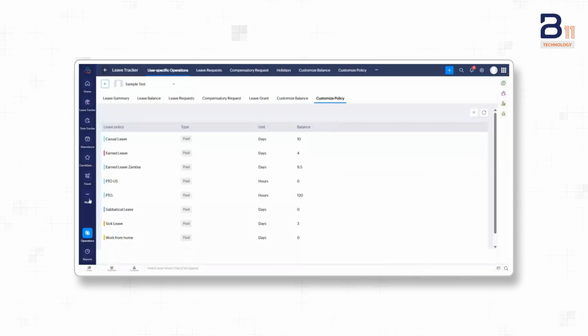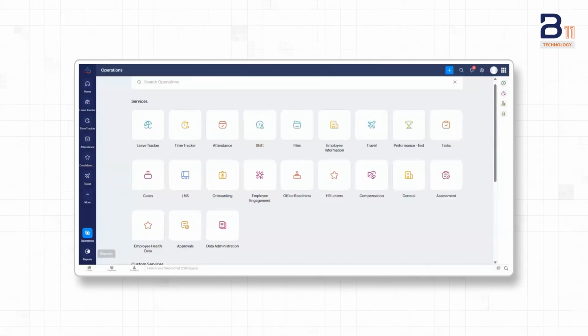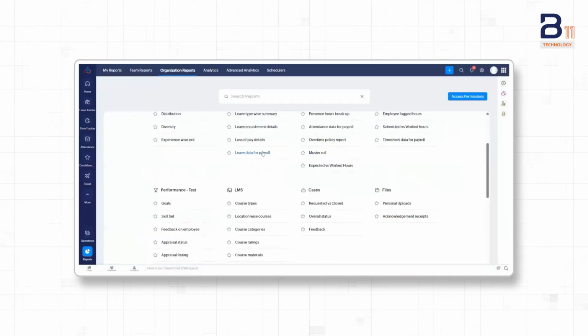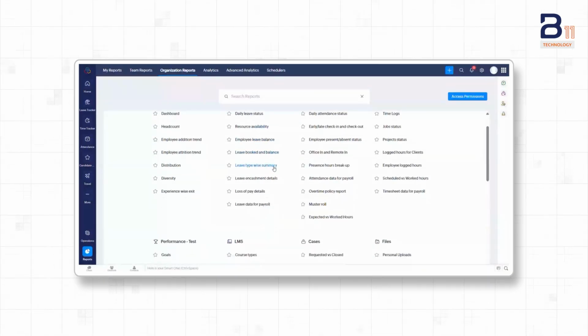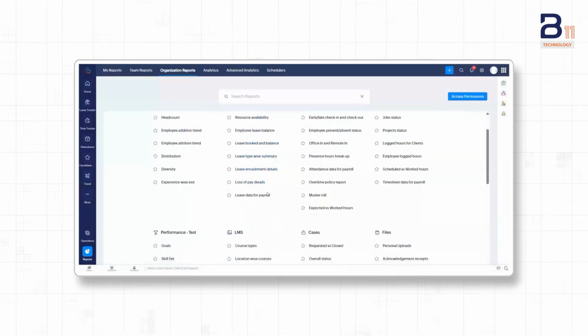So this is about leave, and at the end of the day, all we need is reports. So all kinds of reports here. Daily leave status, resource availability, employee leave balance, leave booked and balance, leave type-wise summary, leave encashment details, loss of pay details, loss of pay data for payroll. For payroll, we have Zoho Payroll integration from Zoho People. Also we have Great HR integration.